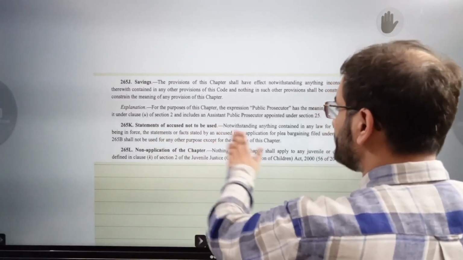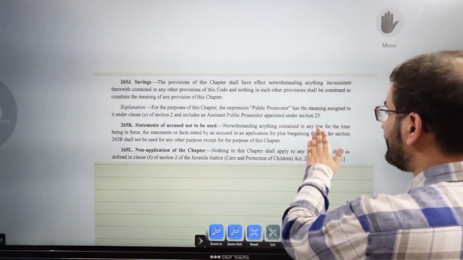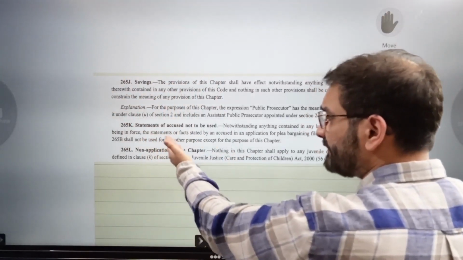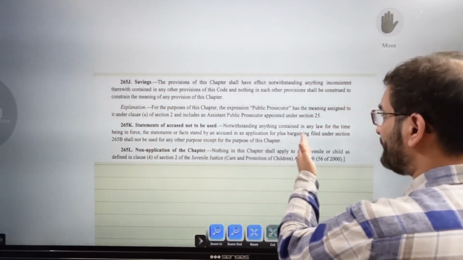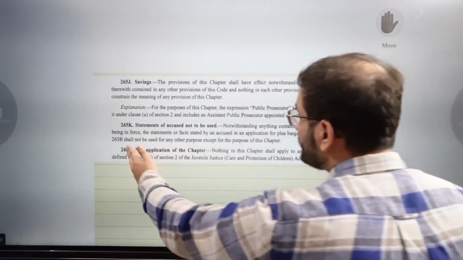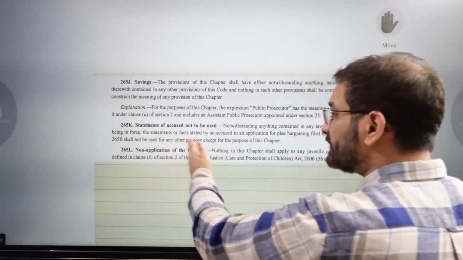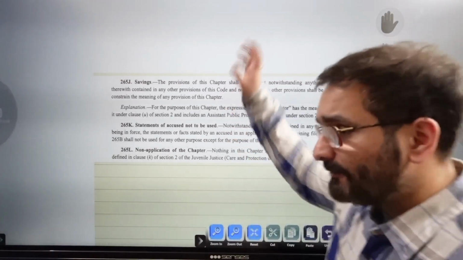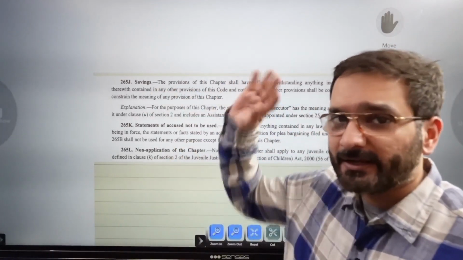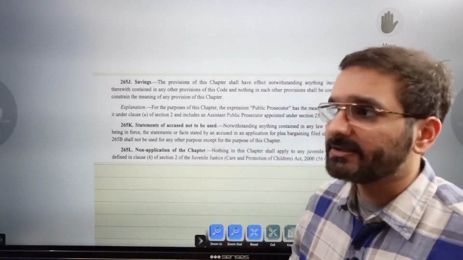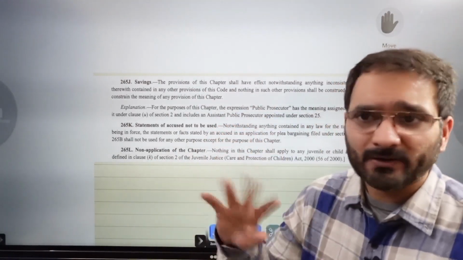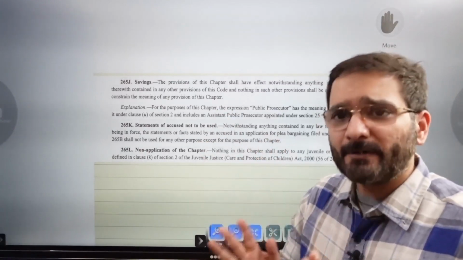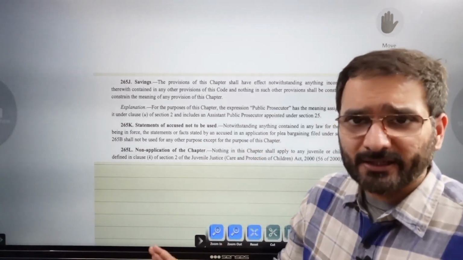Statement of accused not to be used, notwithstanding anything contained in any law for the time being in force. That's a non-obstante clause. The statements of fact stated by an accused in an application for plea bargaining filed under Section 265B shall not be used for any other purpose except for the purpose of this chapter. अब ये statement आप उठा के किसी और ट्रायल में ले गए या इन्हीं के अगेंस्ट पीछे आपने यूज कर दी कि जी पहले तो ये आदमी ये बोल रहा था, एस्टॉपल लगाओ, कुछ नहीं चलेगा. प्ली बार्गेनिंग में जो कुछ बोला है वो प्ली बार्गेनिंग के पर्पज से ही रहेगा, अदरवाइज नथिंग डूइंग.